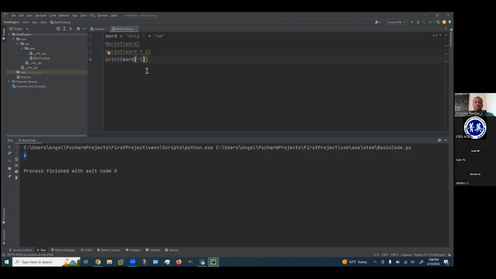Now here's a little question for you guys. What do you think will happen if I were to try to get the character at index -2? So remember that -1 is E. What would -2 get me? This is kind of a tricky question.